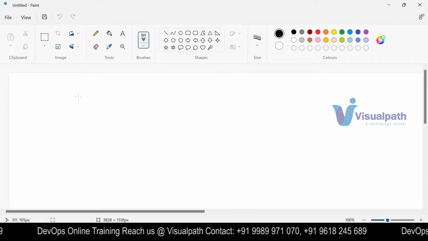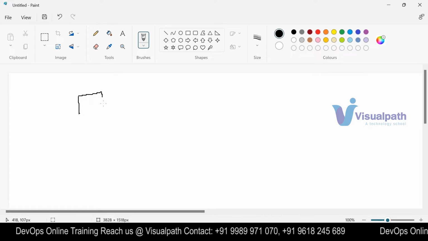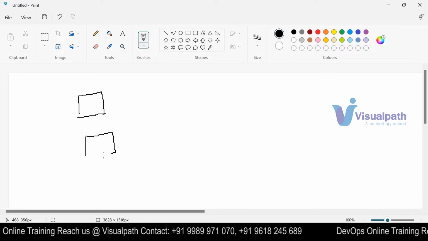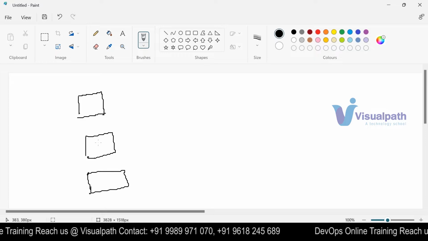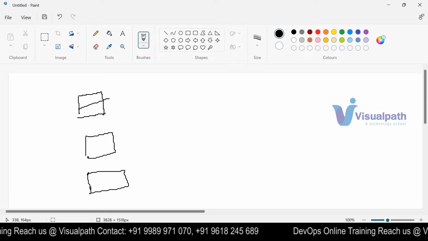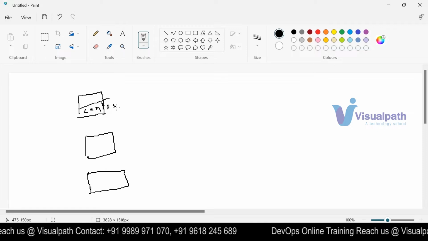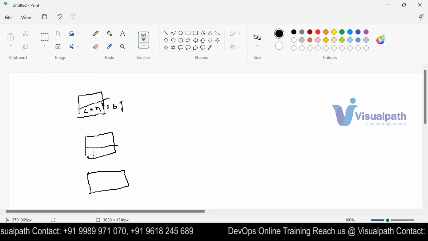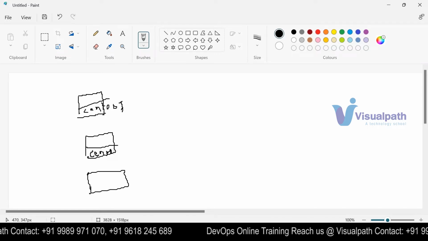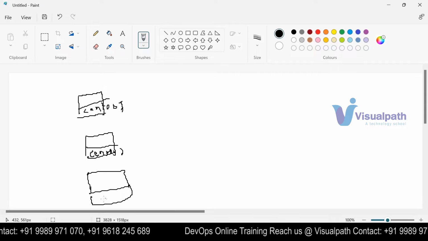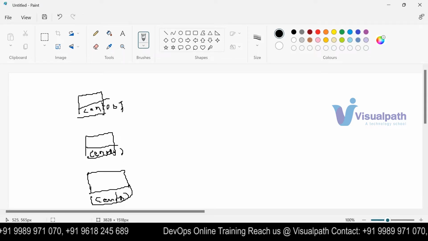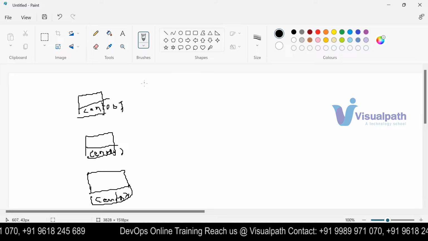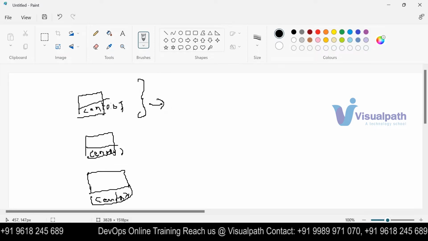What I want is for you to create 3 VMs. Each VM should have CentOS 7. So how you will create these 3 VMs is, first let us create one VM. Only one machine we'll create.